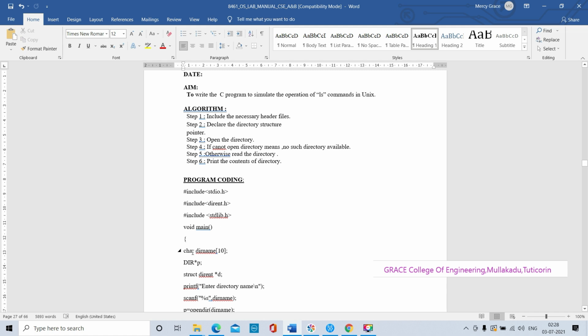In the character data type, we are declaring the variable directory name with an array of 10. Asterisk represents the pointer variable. So asterisk p is the pointer variable. A pointer variable contains the address of another variable.